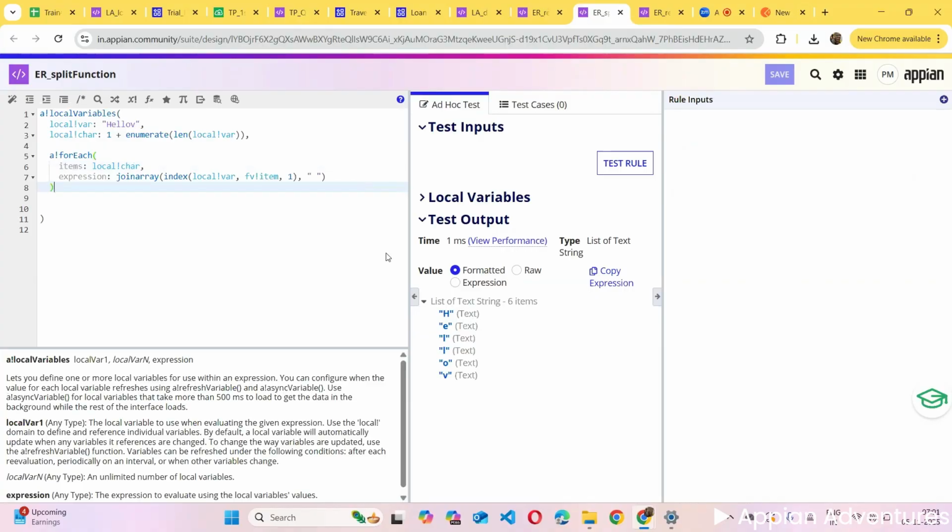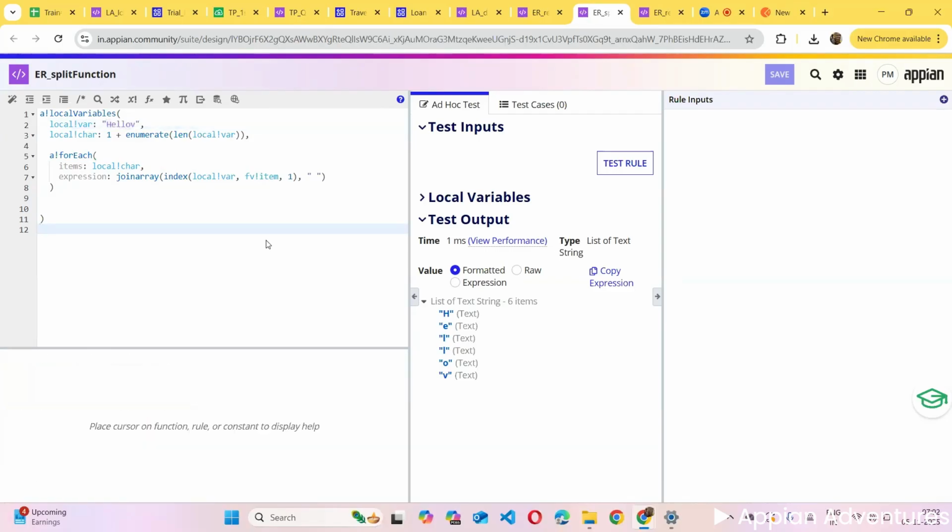For the split, if we want to split, is there any short way to split this word? Suppose I have passed hello, then I have tried to print. We can't use the split function directly because you want to convert hello into an array of letters, separate characters. Yeah. So do one thing.